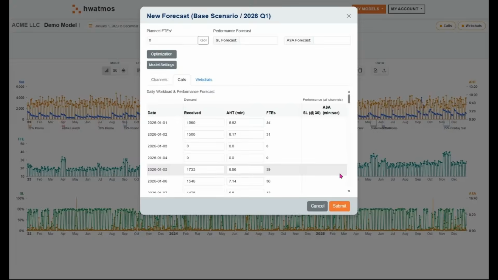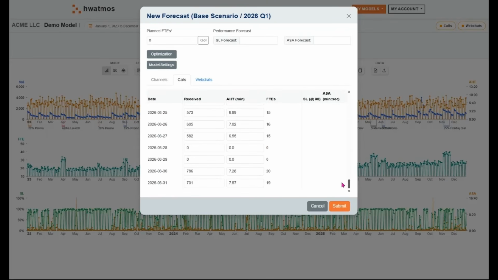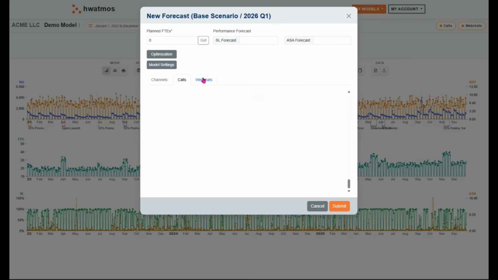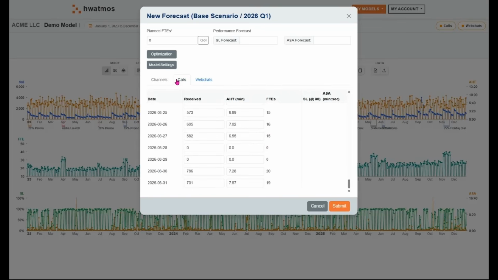I hit submit. And here is my daily forecast for both channels. I can see daily volume and I can see average handle time for that day. And this here just tells me approximate equivalent FTEs for that type of demand.